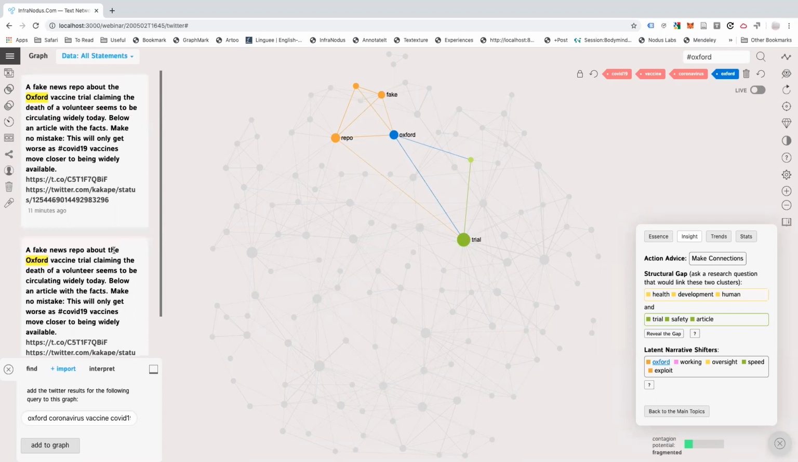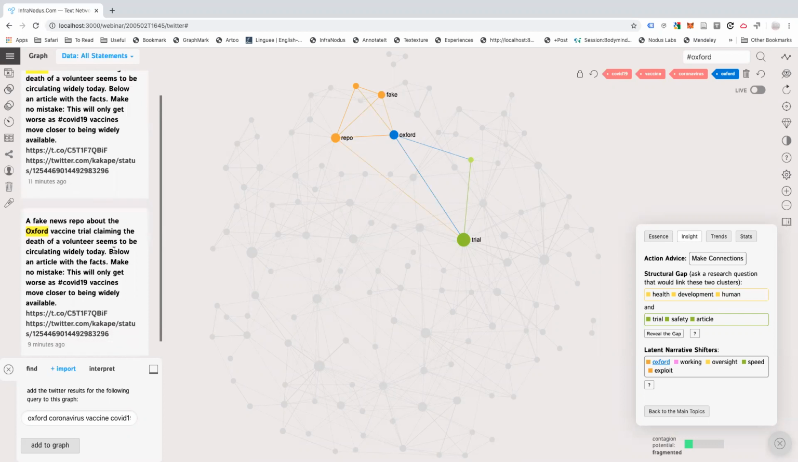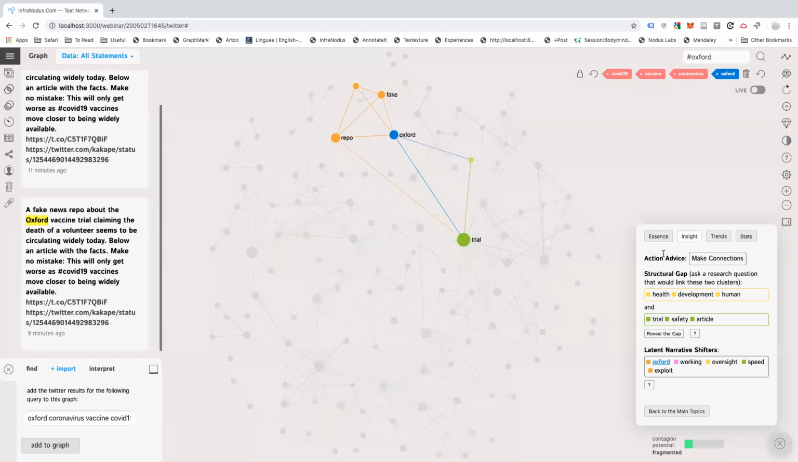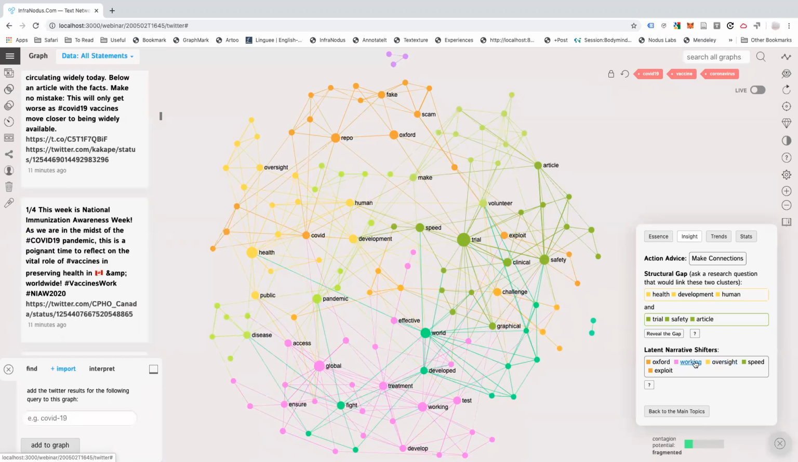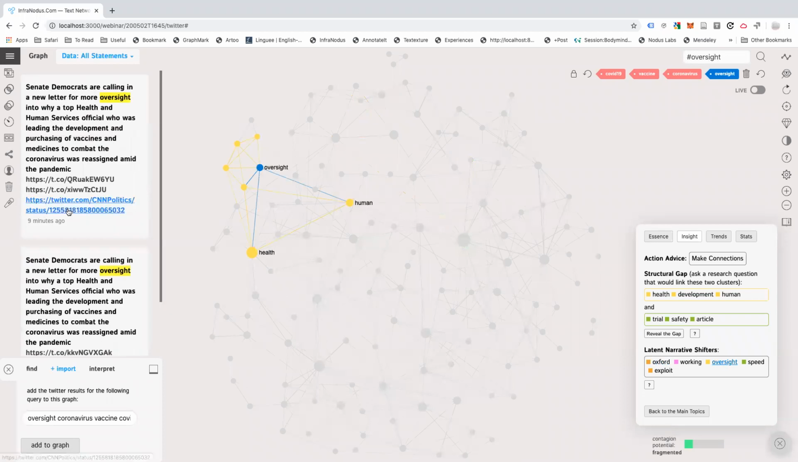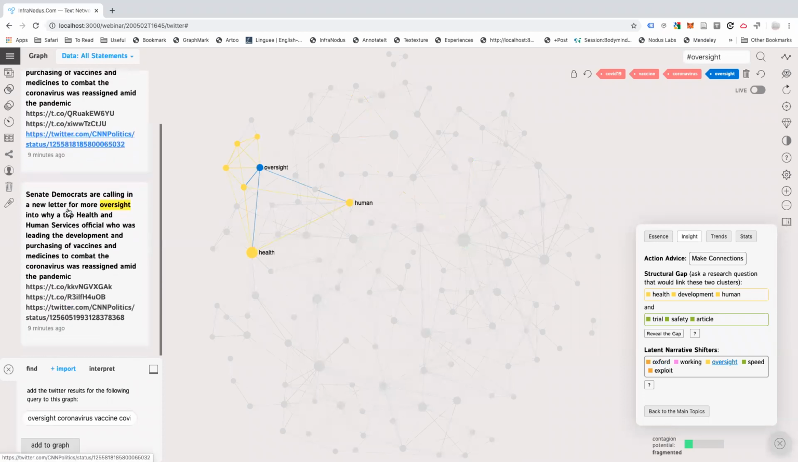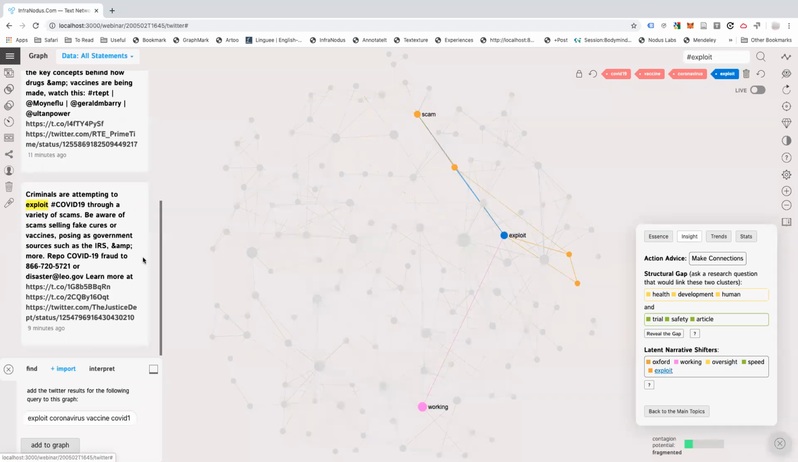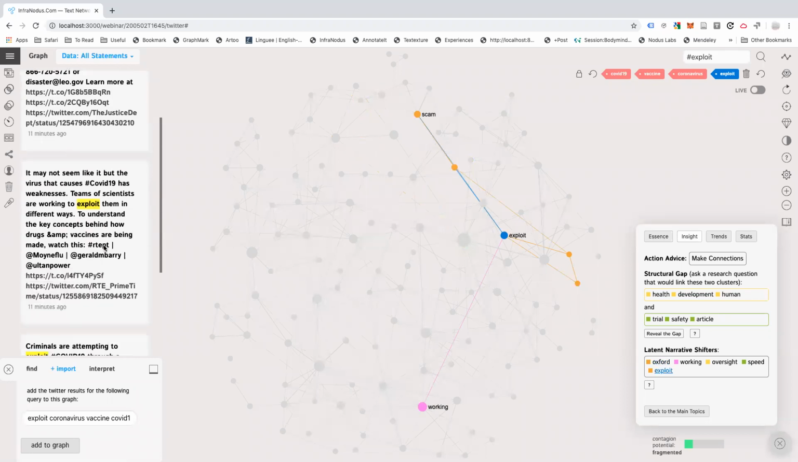Okay, so there was some kind of connection about this Oxford vaccine and fake news, and this is something that people are talking about. Then if we click on the next word, for instance, oversight, we actually have two similar tweets here because we imported coronavirus vaccines and COVID vaccines. And this is why everything is double, because probably Twitter used some of the same tweets to get this information.